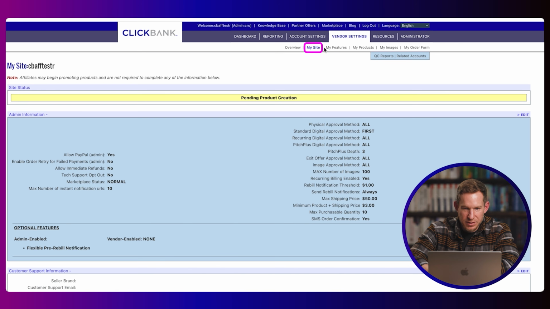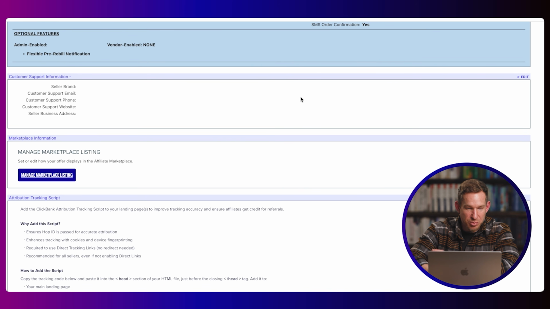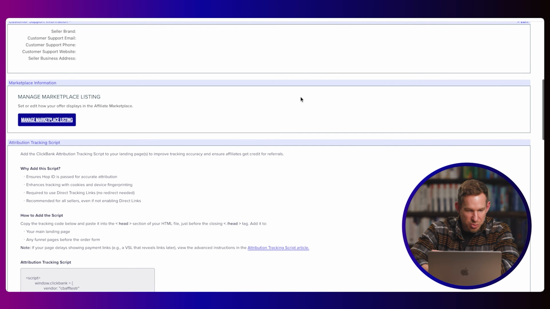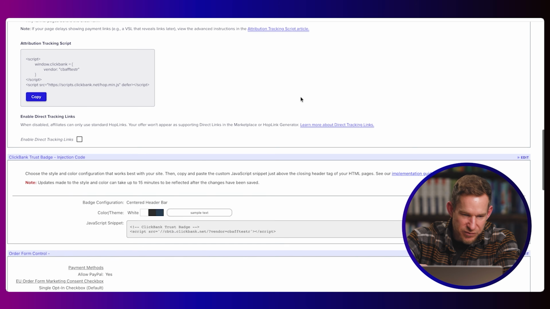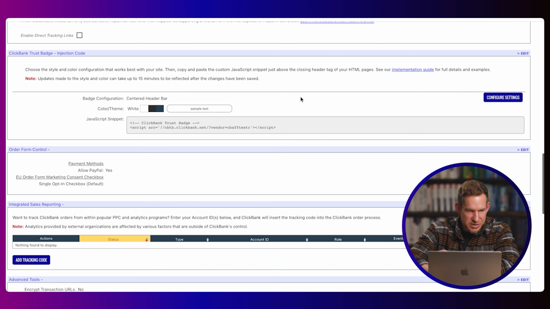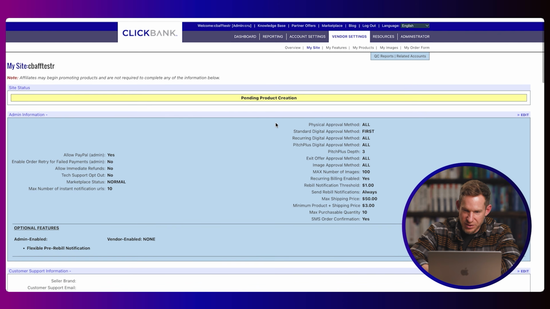If you're a vendor, My Site is basically going to be the place you input all your brand information and the marketplace info for your offer. You can edit and adjust tracking script info here, edit some elements on the order form. You can actually manage affiliates from here inside a tool we call commission groups. This allows you, if you're a seller, to set affiliates at different commission levels based on their performance. So you might have some 70% affiliates, some 80% affiliates. You can manage all that right here.